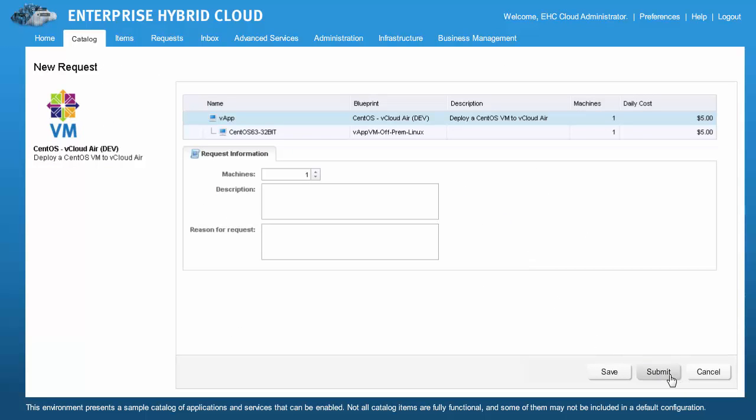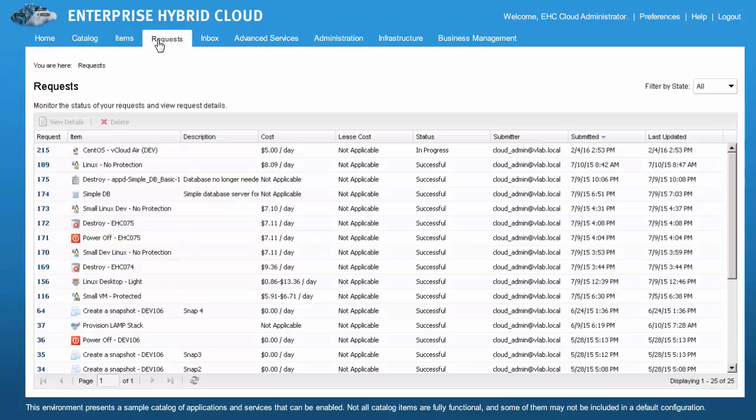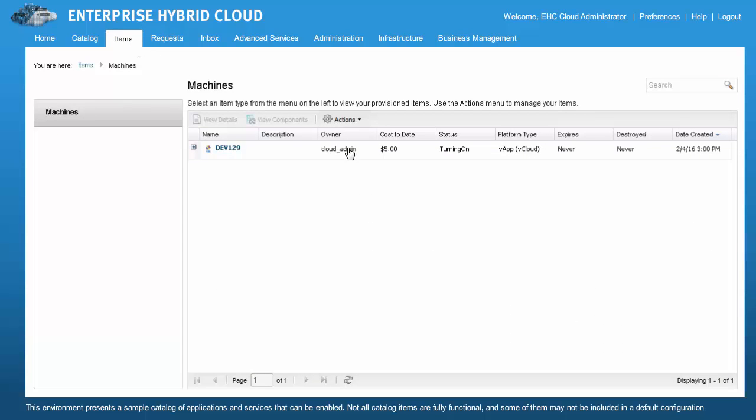Now let's go back to the catalog, and this time we'll deploy a virtual machine to a vCloud Air remote data center. In this environment, we've set up vCloud Air as a managed endpoint that's accessible from vRealize Automation, which means that we can treat it as another resource pool. We can deploy VMs to it, we can allocate it to business units, but in this case we can easily acquire and add new capacity without having to purchase and deploy additional hardware.